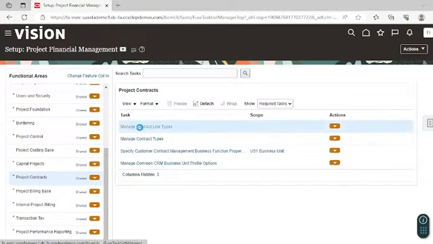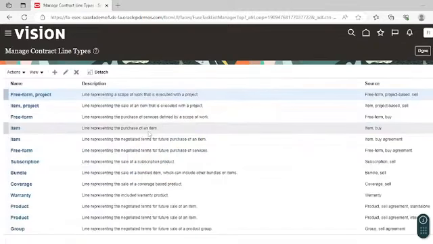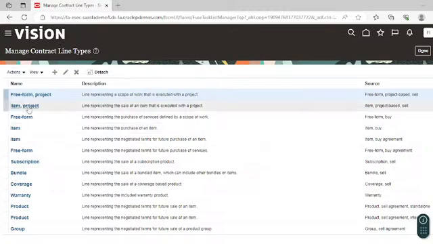Click on this task, that is Manage Contract Line. And the contract module is not a module that only works for projects. It will work for other modules too, but we will use it for the project purpose. You can see here that is Free Form Project. This is the line type which is provided by Oracle. These are the standard contract line types.